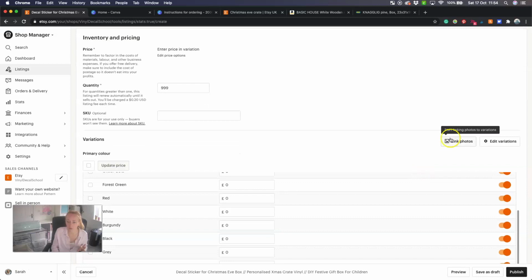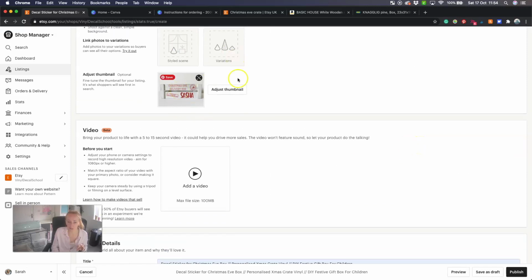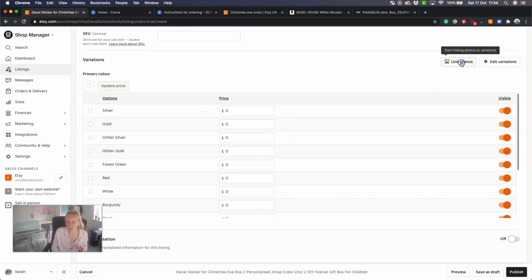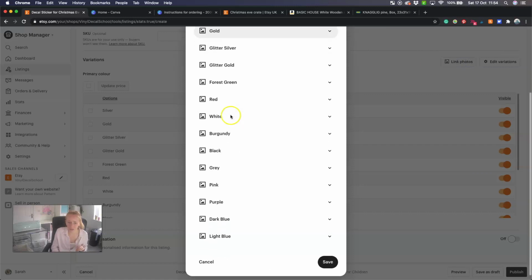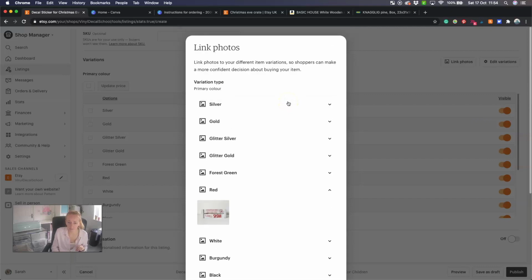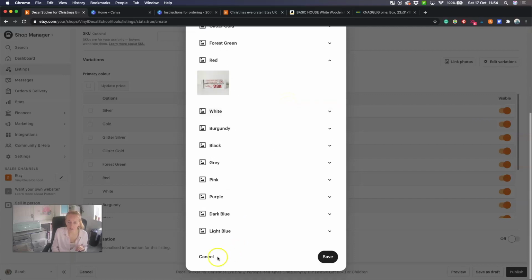Oh, there is also an option here, if you've got different colours, if you want to add different photos of the different colours, you can link the photos to the specific colour, if that makes sense. So I would link the red to that. That's helpful if you've got a few different pictures.